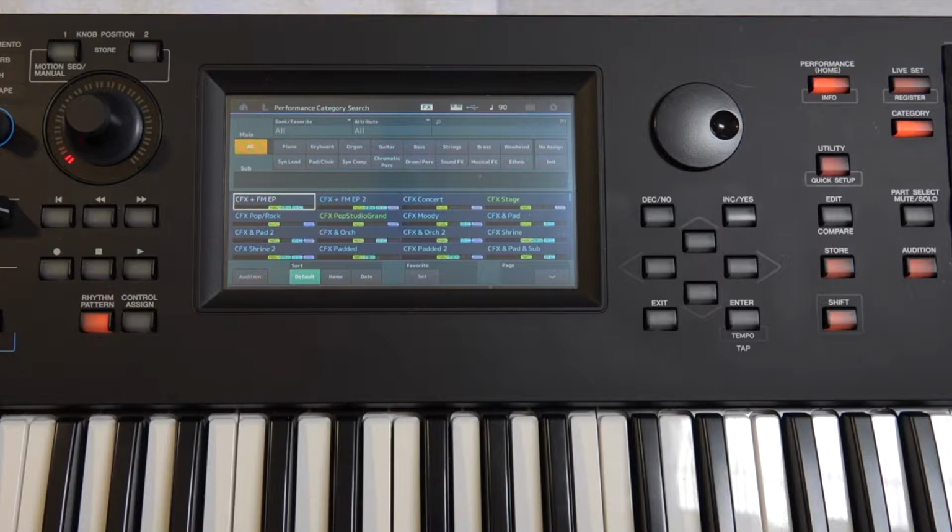I know I said I wasn't going to do any more diving into the depths of the MODX, but I was thinking when I discussed split keyboard and I showed you the low-down performance that I created, which has a Fender Rhodes layered with an organ on the left side of the keyboard and then a trumpet and flute sound on the right side of the keyboard.